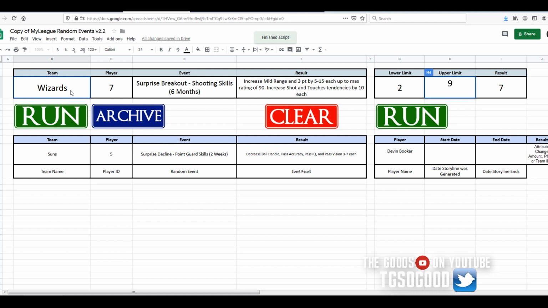This time it says the Wizards player number 7, which I don't know who it is. Surprise breakout, shooting skills, which stats are going to go up. Oh, you know what? These stats should actually have gone up by 7 because that was my result over here earlier. I'm going to run this. All right, so increase mid-range and 3-point by 5 to 15 each. I wanted a random number. Oh man, I thought I had the upper limit at 9. Try and run it again. Okay, there we go. So I'm going to increase all those by 7 for player number 7.